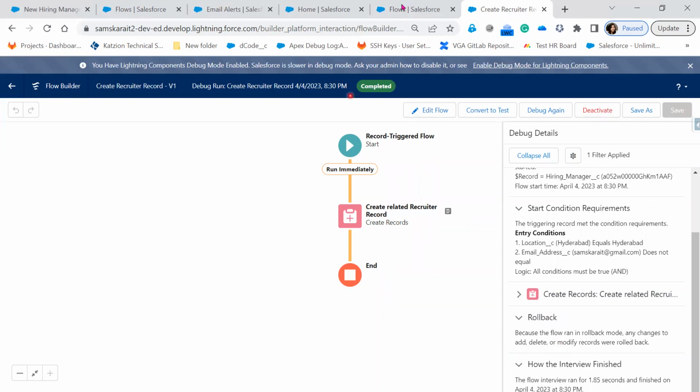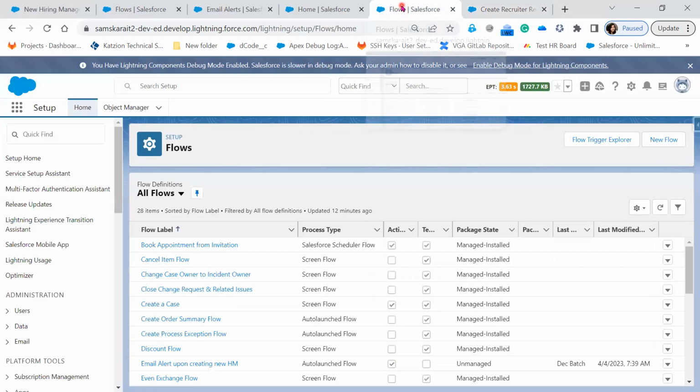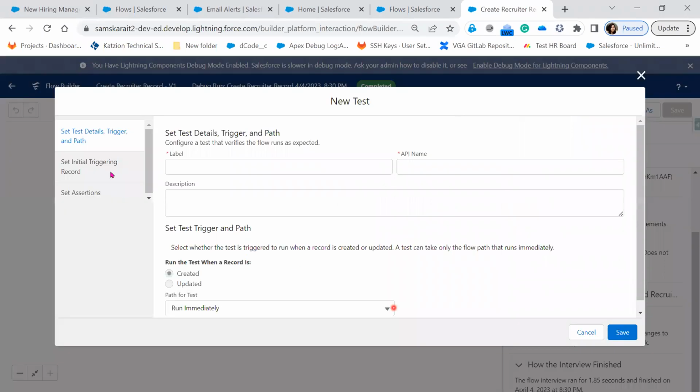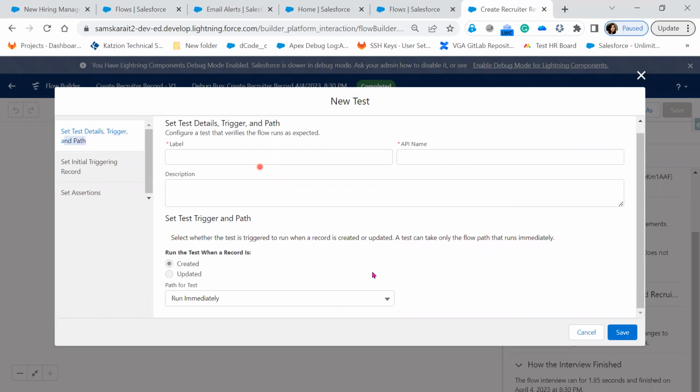Now, next thing is, we have activated debug is done. So this is how we debug it. In case you wanted to convert this to a test, in case you want to test it, you can convert this to a test. If you convert this to a test, it will ask for kind of test classes. You can set the test details, trigger, set initial trigger record, set assertion. So these all will be there.